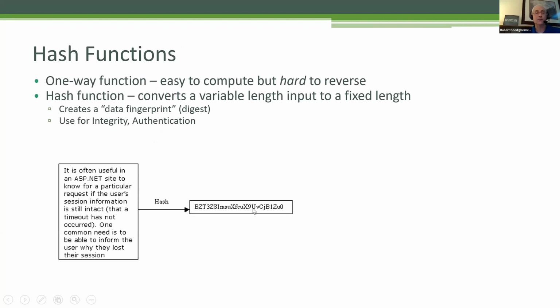It's going to be vastly different. So if I changed even one letter in here, if this is a good hash function, that right-hand hash will look completely different. But the important thing is it's a fixed size, and that's driven by the algorithm I choose. So it converts that variable length to fixed. People call it a data fingerprint. Some people call it a digest. We're going to use it for both integrity and for authentication within cryptography.